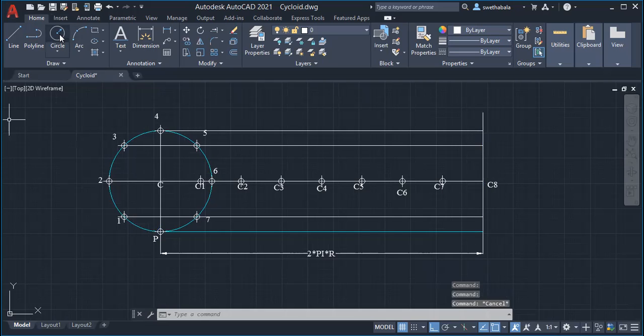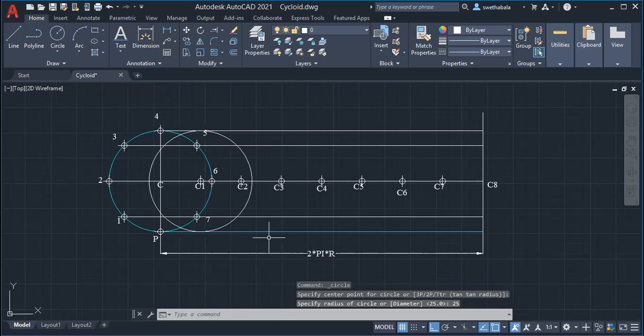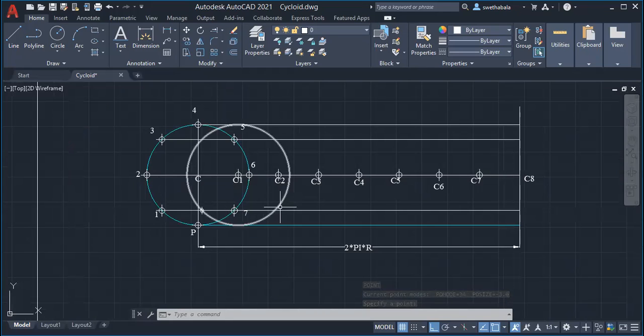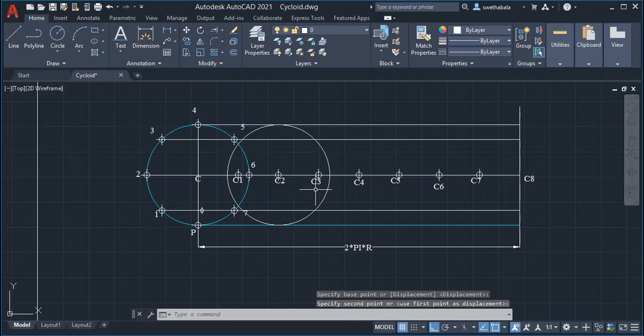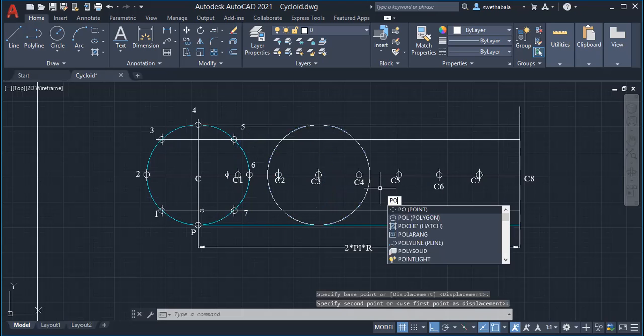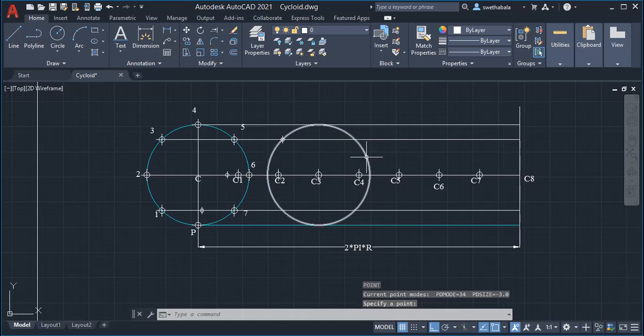So the radius of the circle will remain the same. So what I'll do now with center C1, I'm taking the radius of the circle 25 and marking the point where it is intersecting the line through 1. So that is your point P1. Next, move this center to point C2 and it will intersect the line through 2 at a point. This is your point P2. Next, move this to C3 and mark the point of intersection of the circle and line through 3.